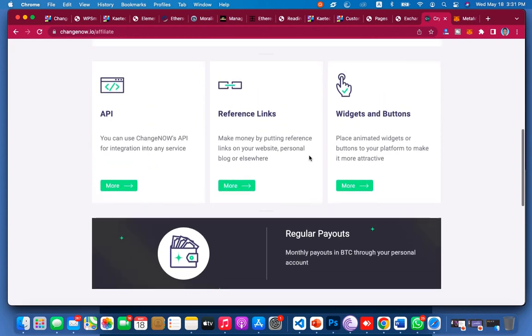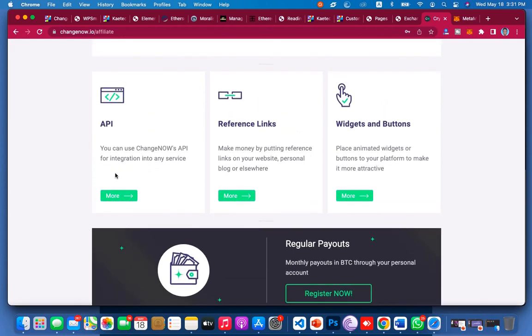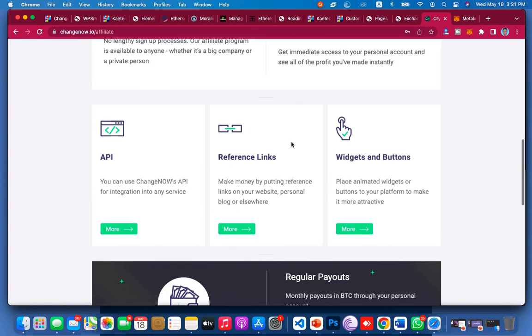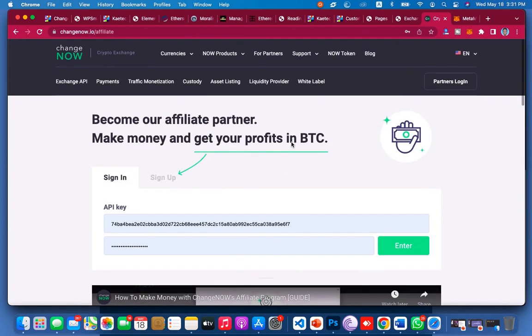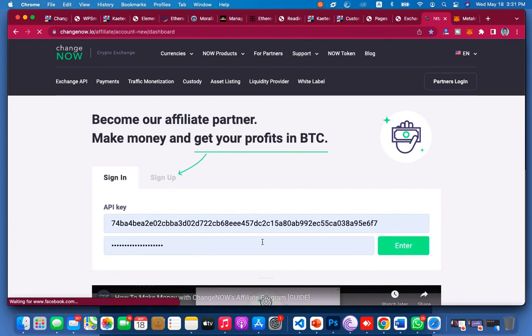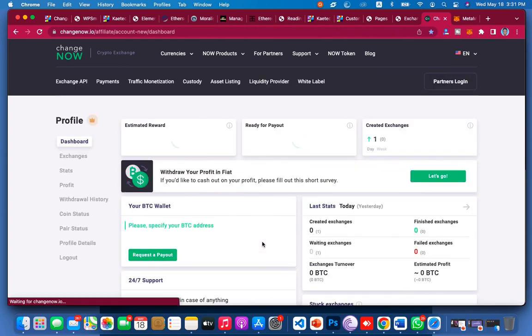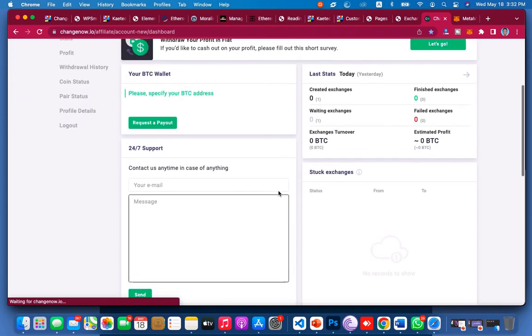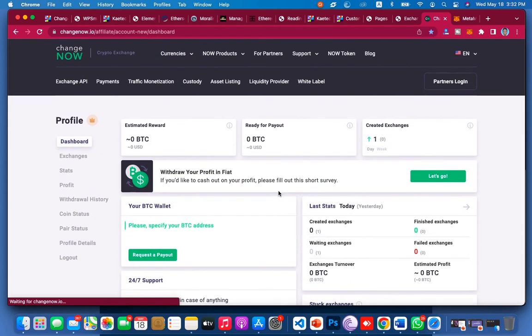Okay, so we're going to look for the API. That is what we're going to use. So make sure that you log in. You enter your API key and all those things, and then use it to log in. Now remember that when we created the change now account, we got the API keys. So that is what we are going to use to log in. So this is our change now affiliate account over here.